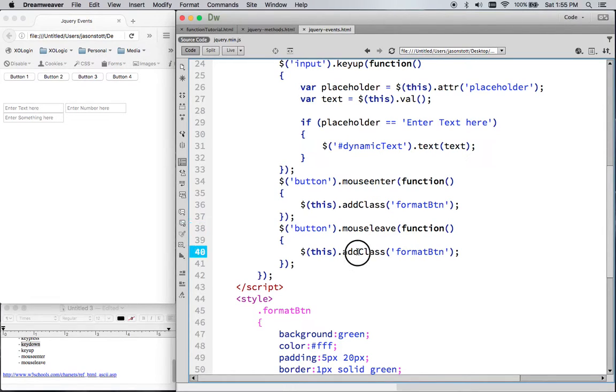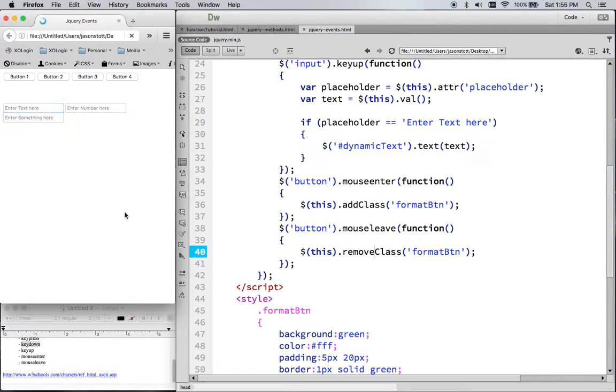And in this case, we're going to actually remove the class. Remove class. Alright, so let's refresh it and see what happens. So we hover over the button. The class gets added in called format button that has all those different formatting on it. And as I hover off of it, then the class gets removed. So as you can see, we get a different type of effect going on here.